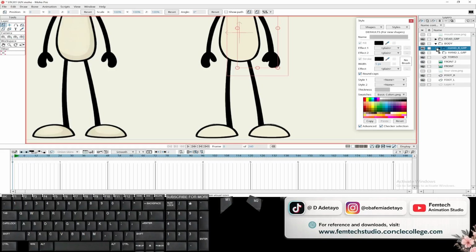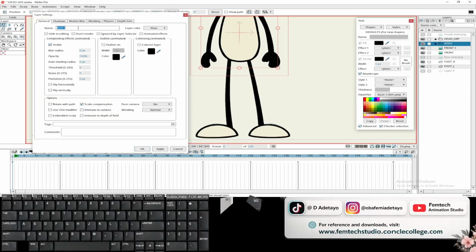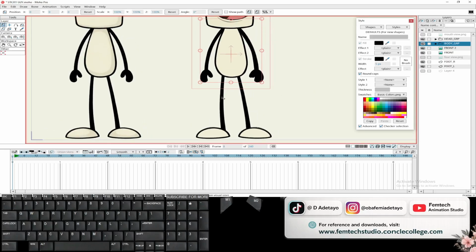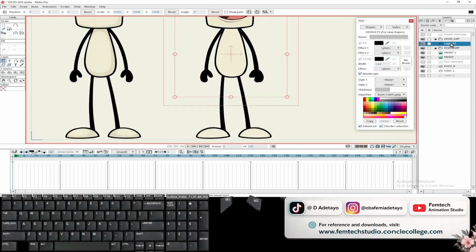Now remember these are all in the body. So I have the head group and also have the body group. So that changes to body group. Okay. Now that is changed to body group. So let me draw the legs. For the leg, I will select this vector, then change this to leg underscore left and enter.